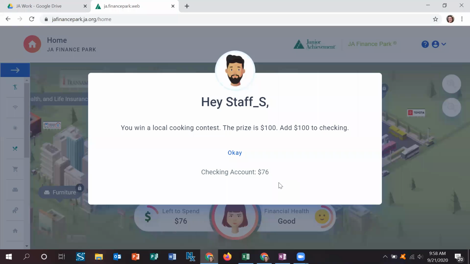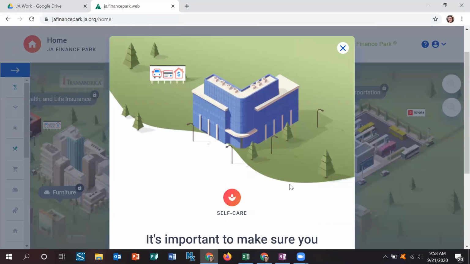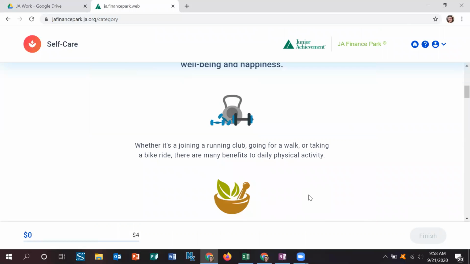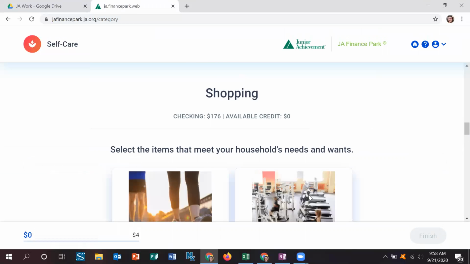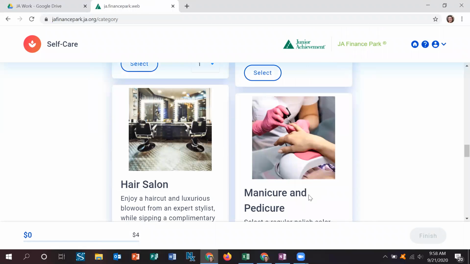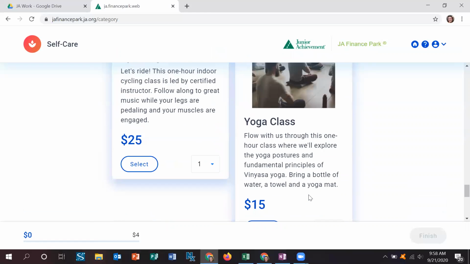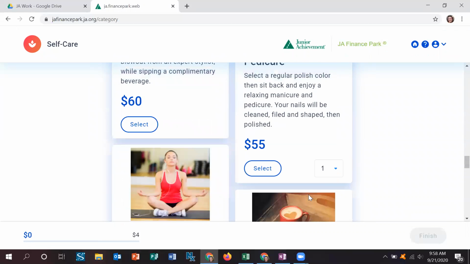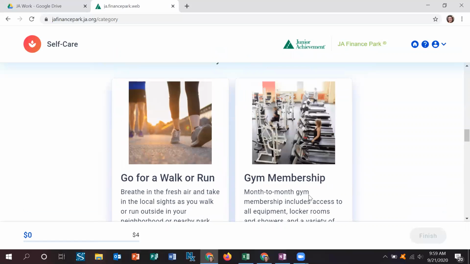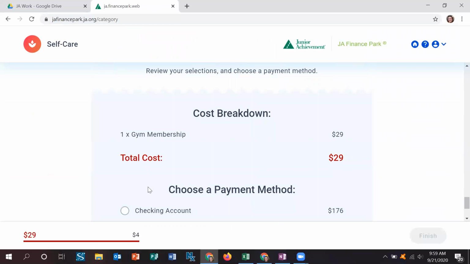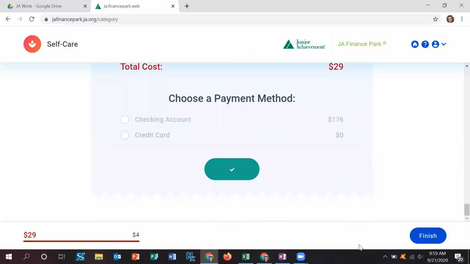And then finally, whoops, you won a local cooking contest. Very nice. I just got $100 in my checking account. That's awesome. All right, let's go to self-care. Self-care is going to be maybe a haircut or manicure, pedicure, or yoga class, gym membership, whatever sounds good. So maybe I decide to join a gym. So let's go ahead and click on that and go to my checking account.